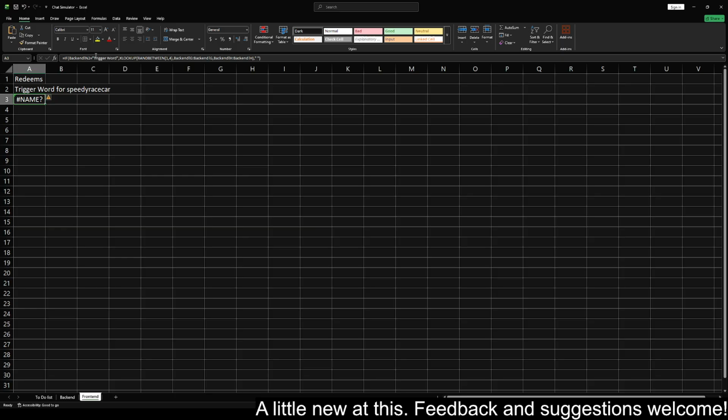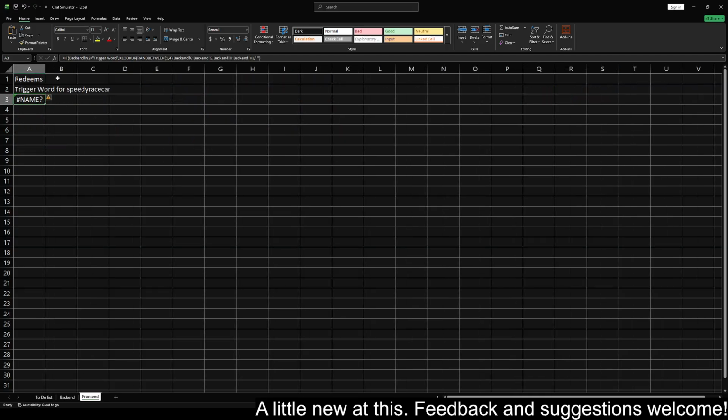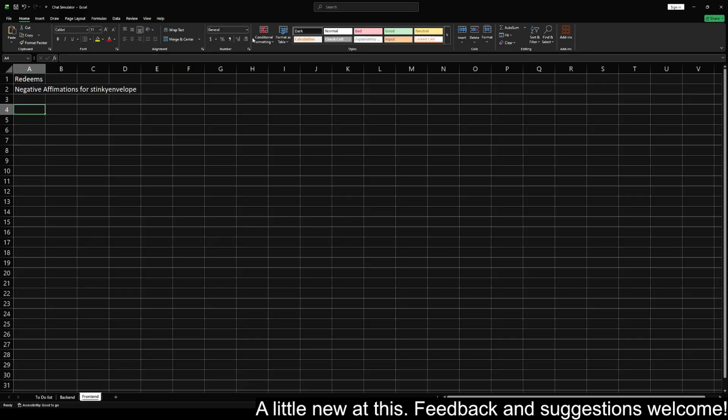G and H. G and H. I might have put them in the wrong order. It's H and then G. That's what it is. It's trying to pull from the wrong column to the wrong other column. So let's see. Let's cut this. Backspace. Paste. Comma. Now we should be cooking.